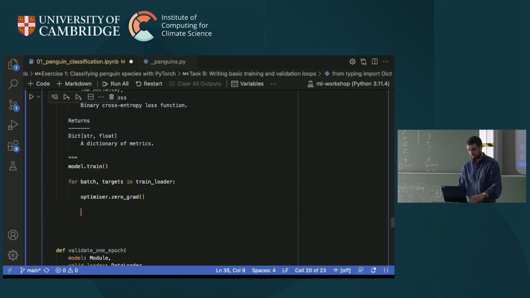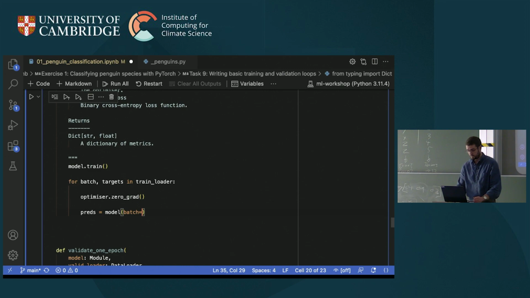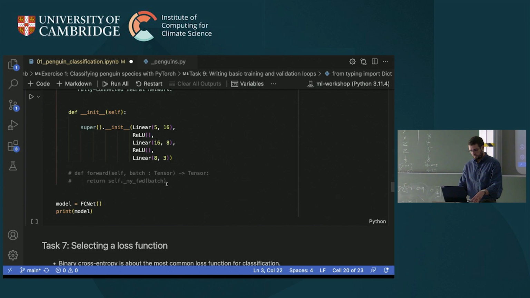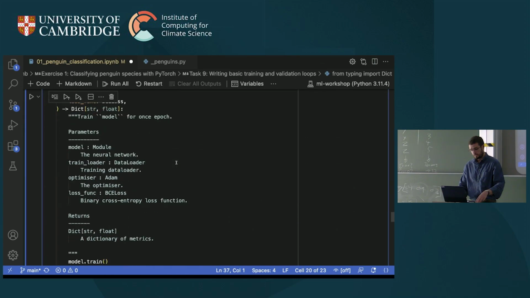So the first thing we want to do is call our predictions preds equals model(batch), so super simple. We pass our mini batch of inputs through the model and we get predictions. But if you remember, when we defined the model, we did not supply an activation function at the output layer. So we need to do it in this loop now.